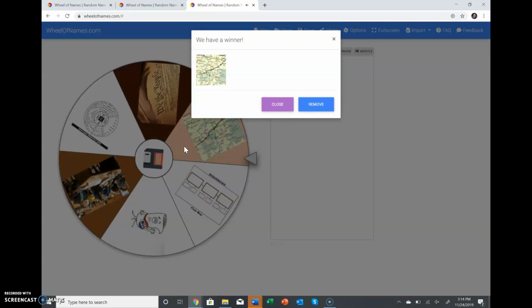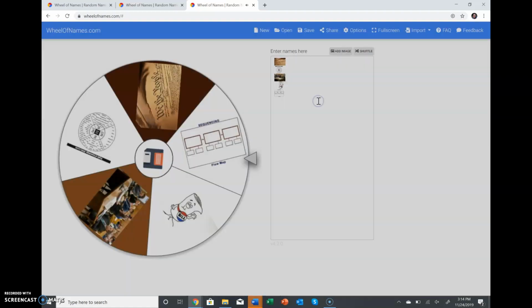So now it lands on this map. So Sarah's got this map. Okay, Sarah already has a map. We're going to remove this image because this class project has already been taken. This is a really cool tool. You can add images and you can use it for more than names, as I just showed here with a class project. There's this options button right here.